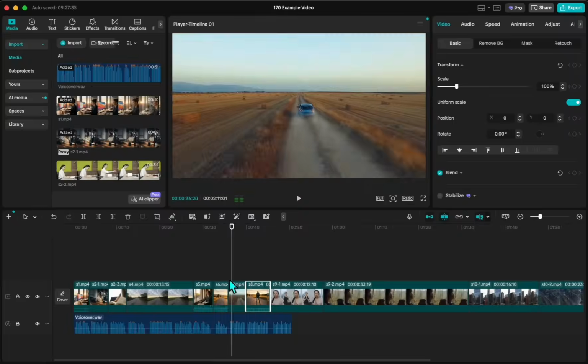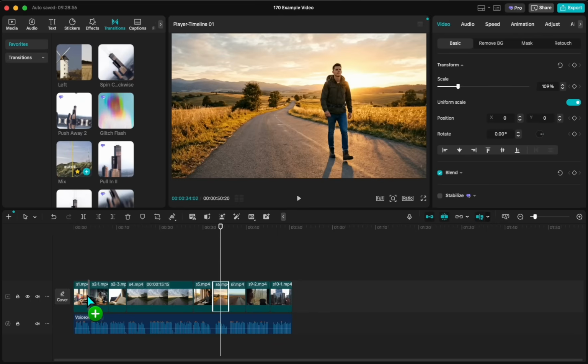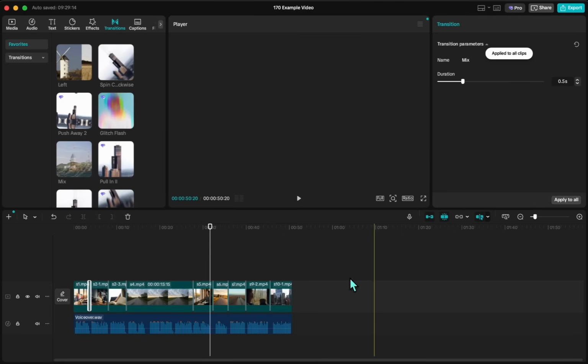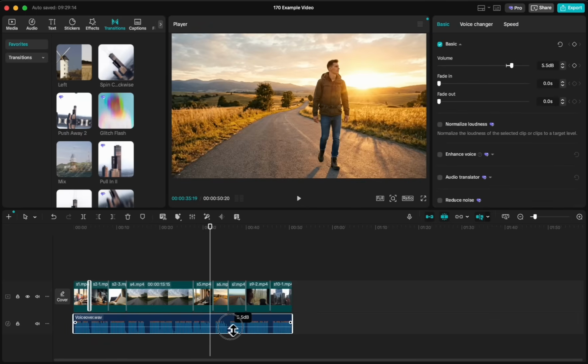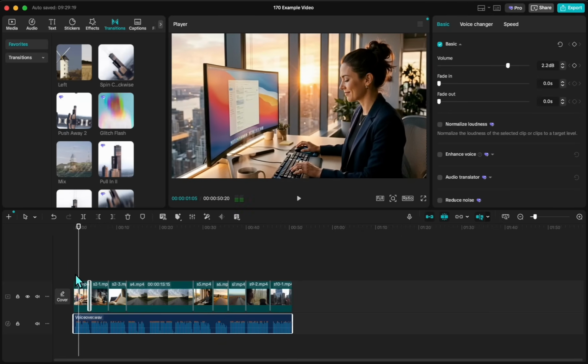Fast, systematic, no guesswork. Now add a transition between two clips. Once you've selected the one that fits, hit Apply All. CapCut applies the same transition across every clip in one click. That's your entire edit consistent in seconds.